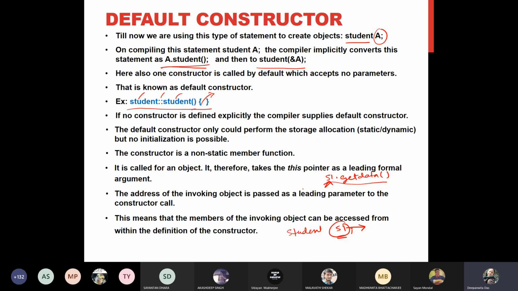It is written as this. We need not explicitly write it. Whenever any object calls a function, the this pointer always refers to the calling object, and its reference is passed into the function automatically.